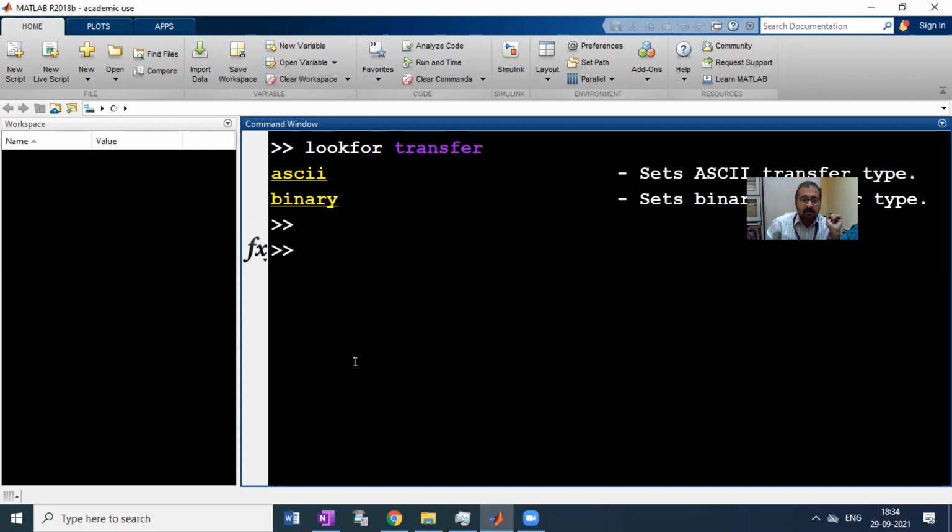So that is how to find a related command in case you do not know the exact command name. Now suppose you know a command name, say, for example, TF. TF is a command used in MATLAB for transfer function. But you do not know the purpose or the syntax, how to use it. Then the command is help space TF. And enter. It will display the syntax and the usage.